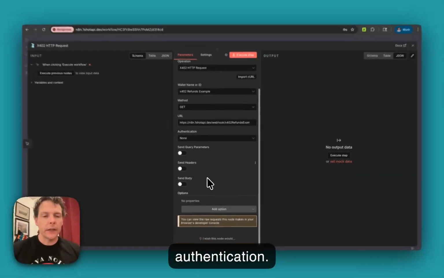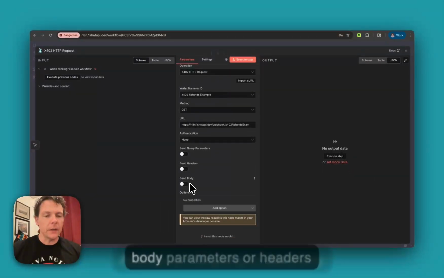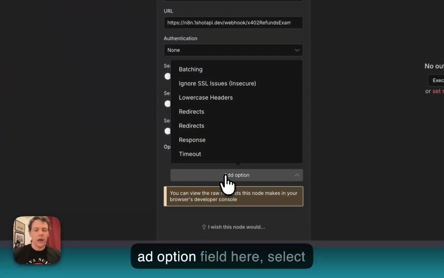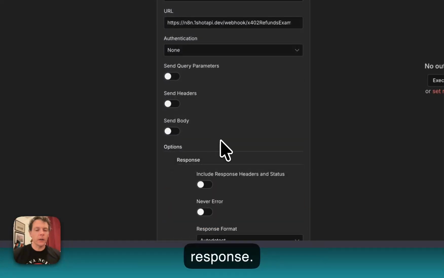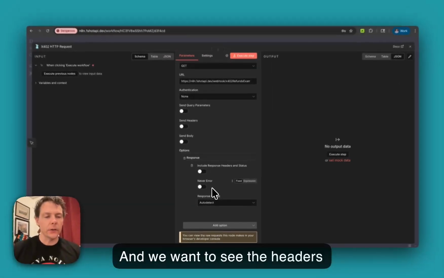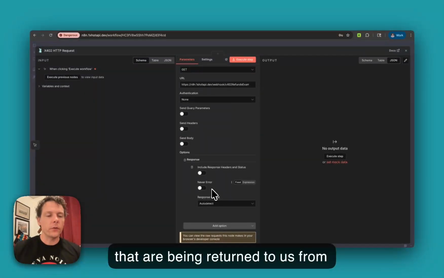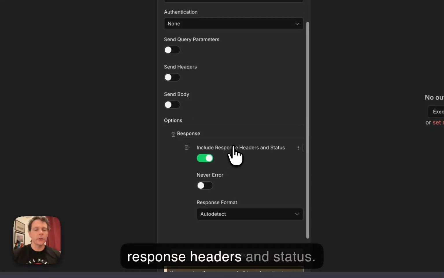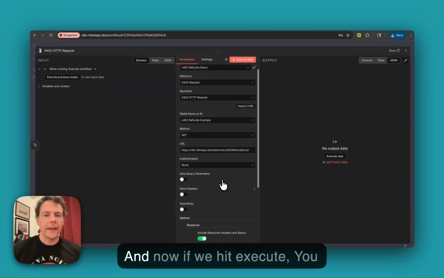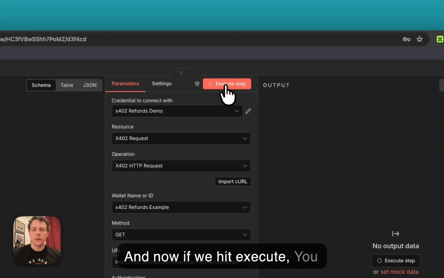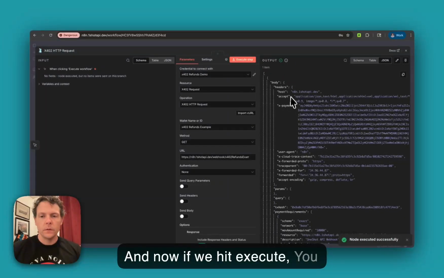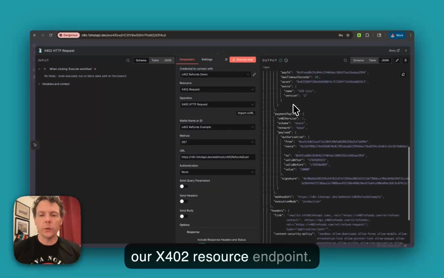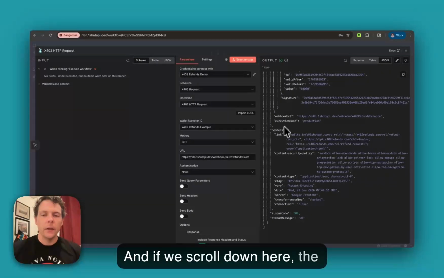We don't need to touch authentication, and we're not going to send any body parameters or headers along, but we are going to hit the add option field here, select response, and we want to see the headers that are being returned to us from our refundable endpoint. So I'm going to toggle on include response headers and status, and now if we hit execute, you can see this is the response from our x402 resource endpoint.